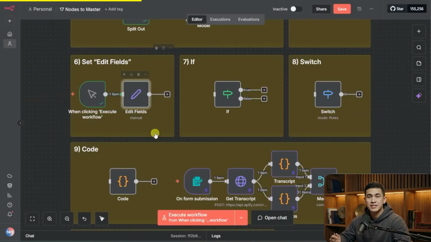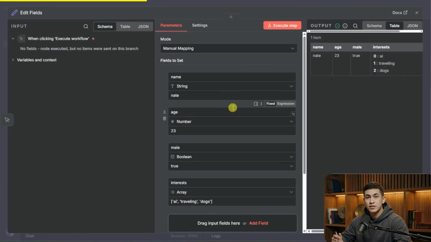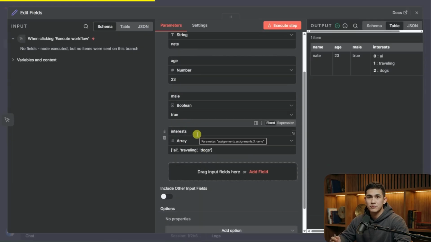So number 6 is editing the fields, essentially your set node. This is again your normalization point. The edit fields node, which is the set node, is your source of truth in any workflow. So it essentially uses defined types, enforces field structures, and standardizes payloads. So every single downstream module can rely on consistent keys and formats.